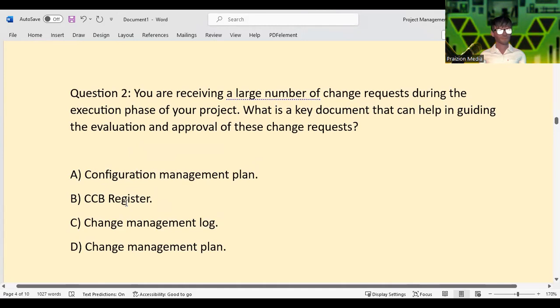Well, my friends, as far as a key document that can help guide, it's got to be a plan. So it wouldn't be B and it wouldn't be C. It boils down to A or D.